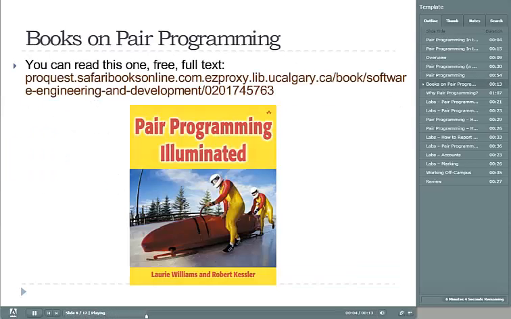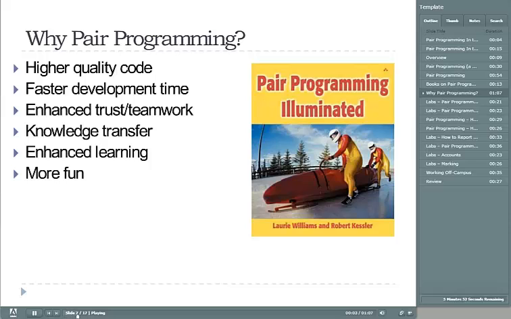You can find further information about pair programming through one of the Safari books online called Pair Programming Illuminated. The link is given here on the slide. Some points to take away from reading that book are that pair programming leads to several improvements compared to working individually. The first is higher quality code. By having a pair working on the same code, fewer errors are likely to slip through. Pair programming also results in faster development, since the other team member can help you if you get stuck. By working as a pair, you can practice and improve your teamwork skills and enhance the trust you have with your other team member.